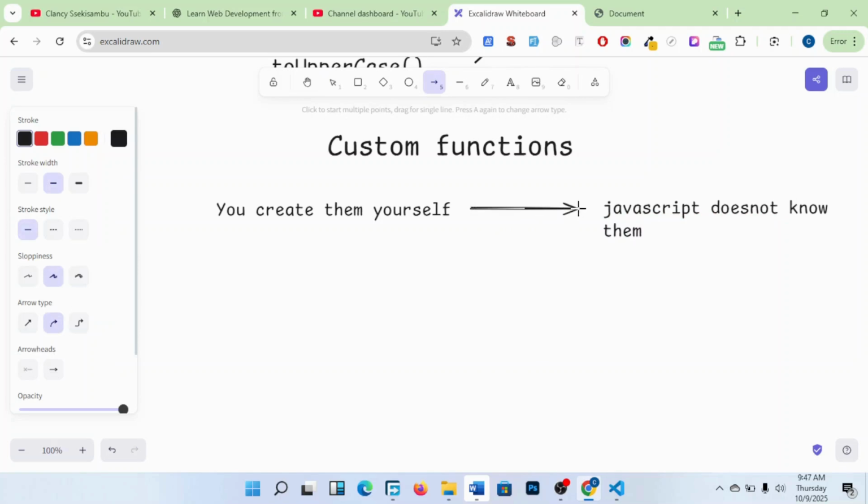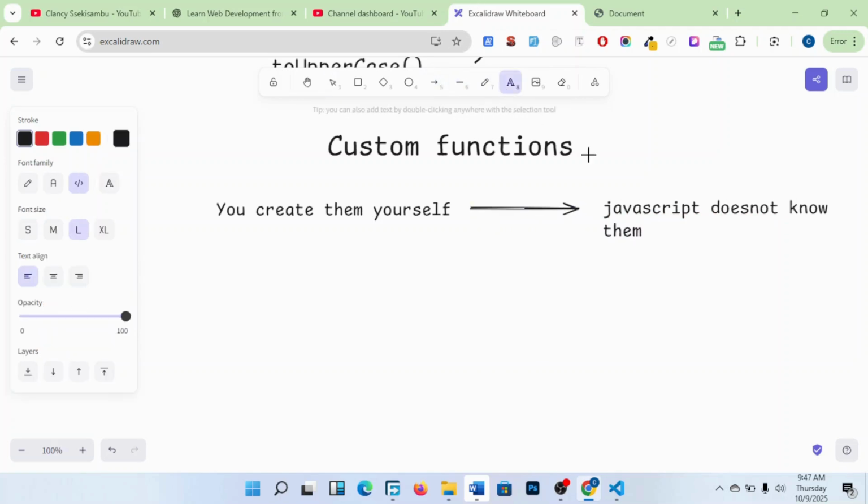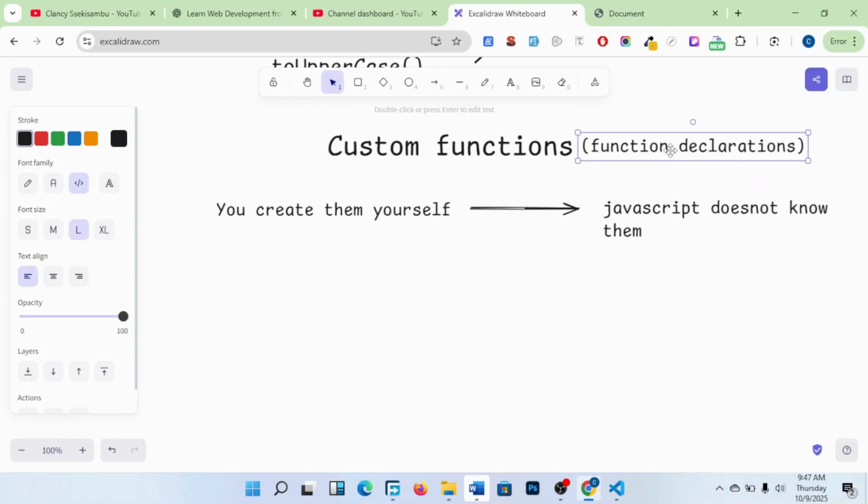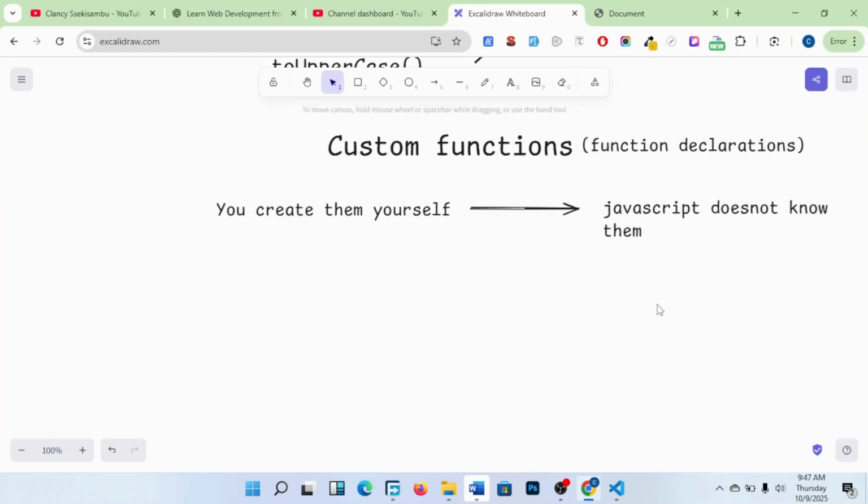Another name for these custom functions is function declarations. Okay? So members, custom functions as you see them here, you create them by yourself. These ones are function declarations. Yeah? So we are going to look at how you create these and how JavaScript gets to know them.